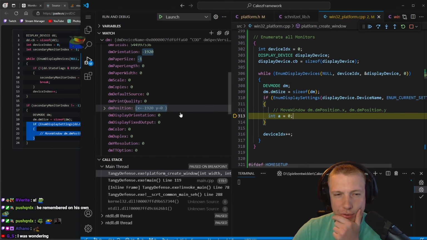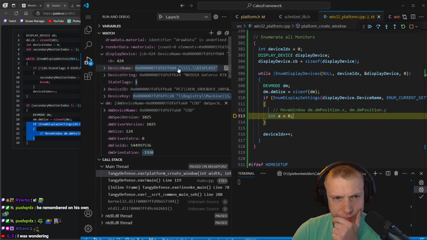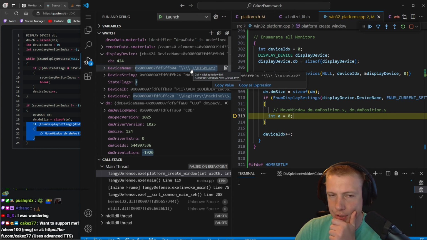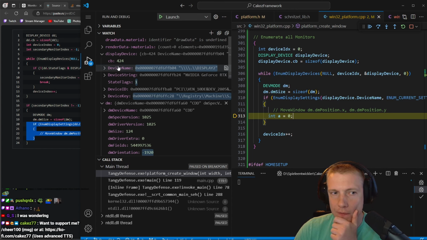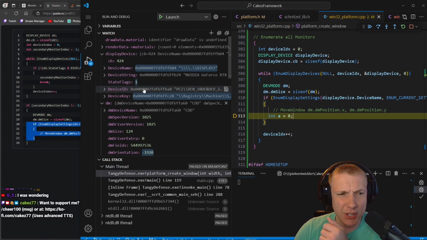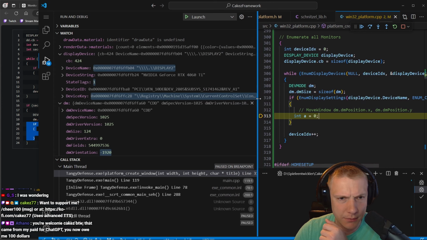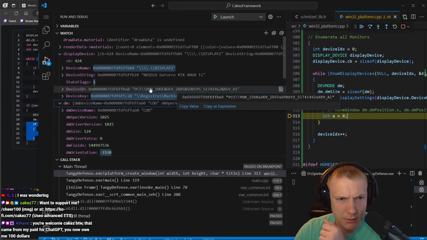Like, should I do a string comparison? Should I store the string, guys, of the device name? Because I don't think the ID is very helpful here.